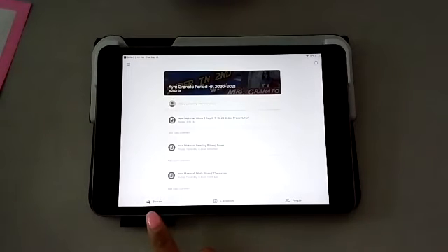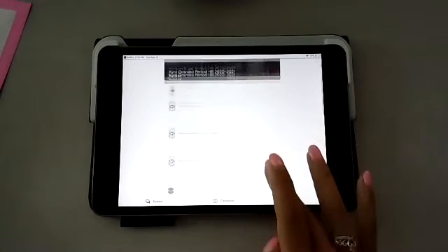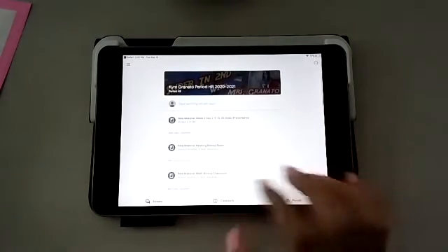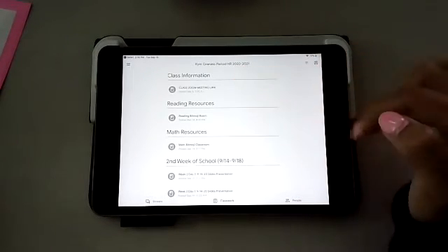And then what's important: stream, classwork, and people. On the laptop, it's up top. On the iPad, it's down here. It's important to look at the stream, yes, but that's where all the new stuff is, and it can kind of be out of order. It's important to go to classwork. So when we go to classwork, that's when everything is labeled for you.